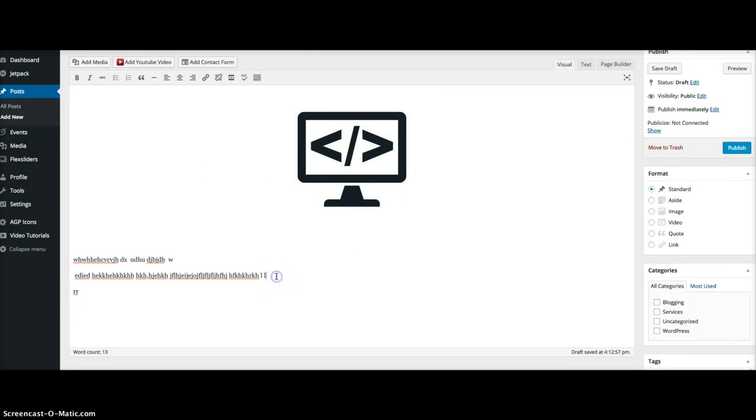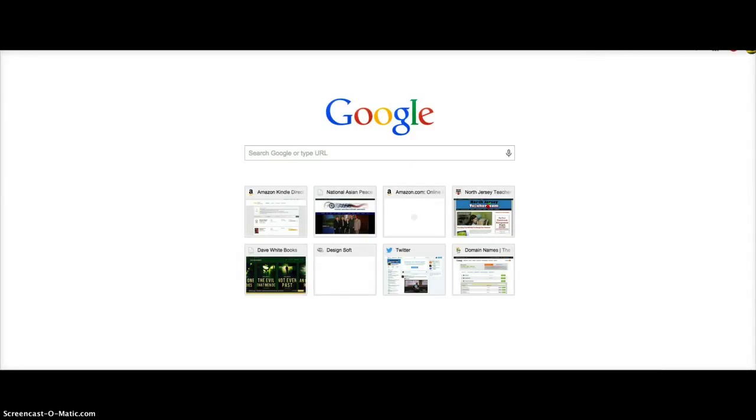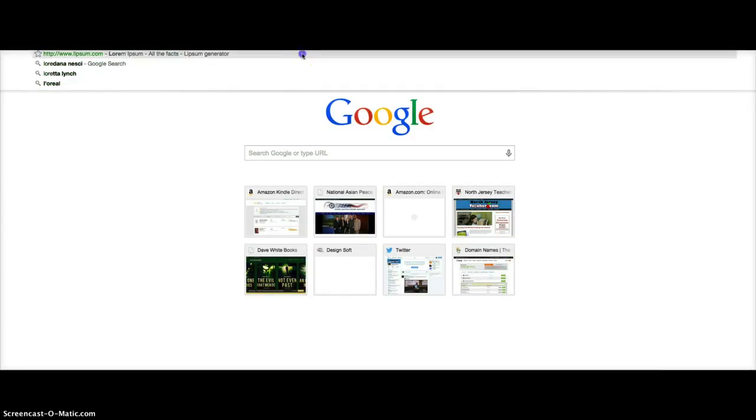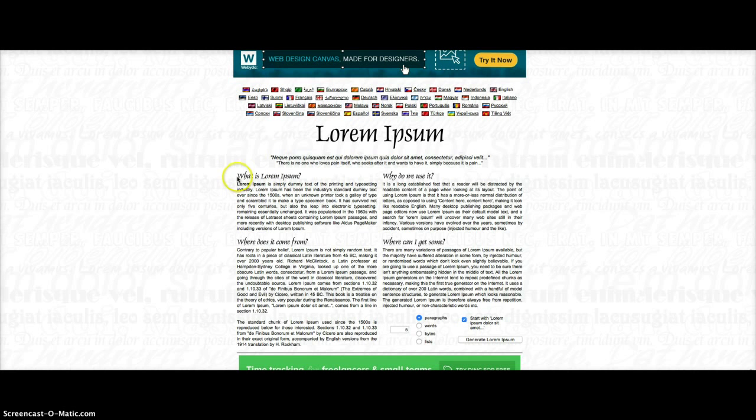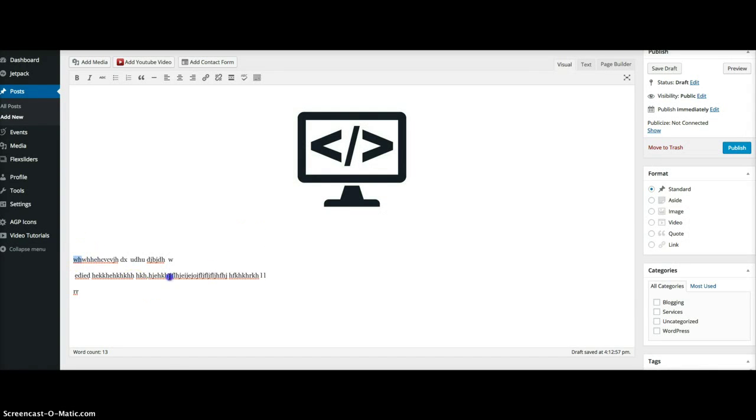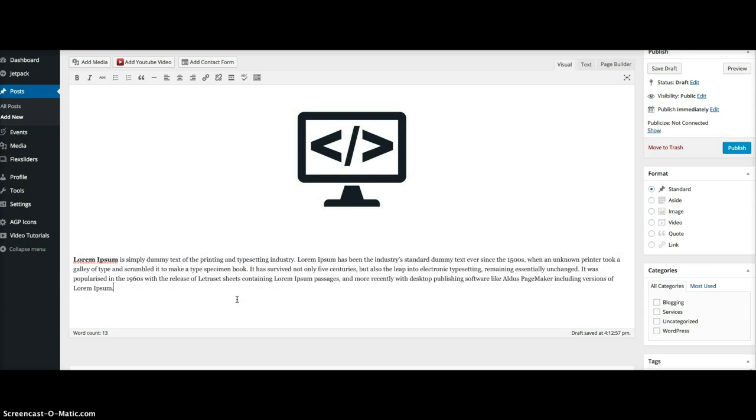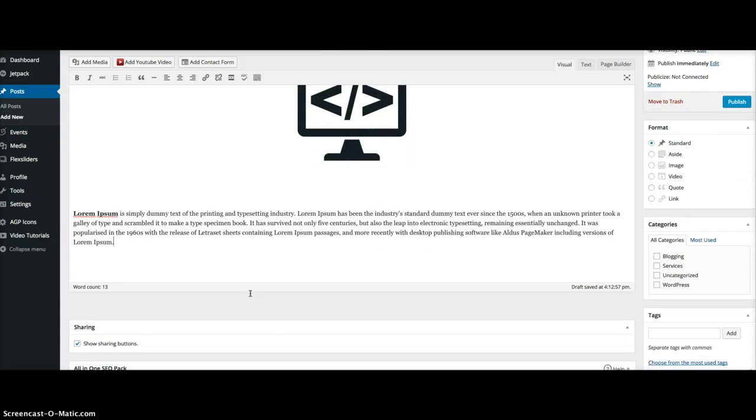And this is what my post is kind of going to look like. Actually, I'm going to cheat a little bit. I am going to go to the Lorem Ipsum website, and I am going to go get myself some copy, just so it looks nicer for what we're doing. Here we go. And I'm going to go back to my post. I'm going to put it right here. There we go. So let's say that's my post.